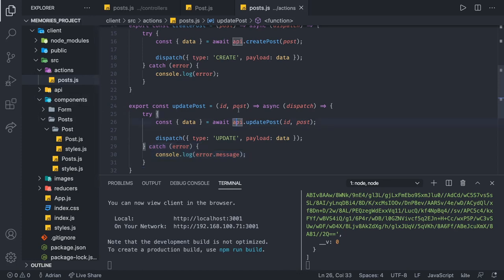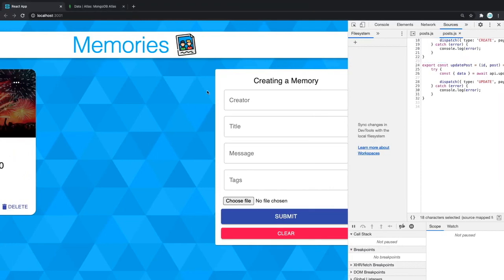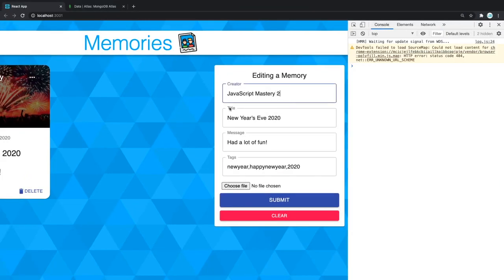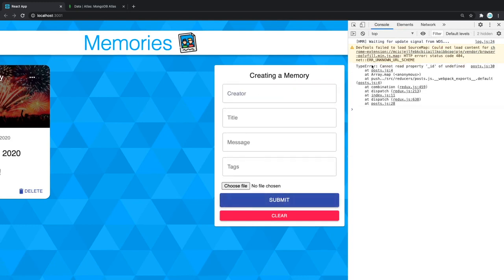And here's a great tip for you. Never console log error.message, because then you're losing the information. Just console log the error and that's going to give you more info. So now let's do one more request to see what the error is going to give us. If we go here, try to edit the post, and then finally change this to JavaScript Mastery 2, click submit, and you should be able to see: cannot read property _id of undefined, but now we get where, at posts.js:4.